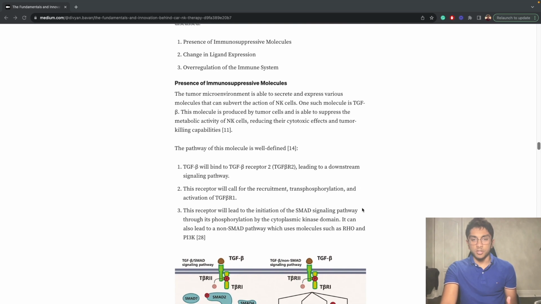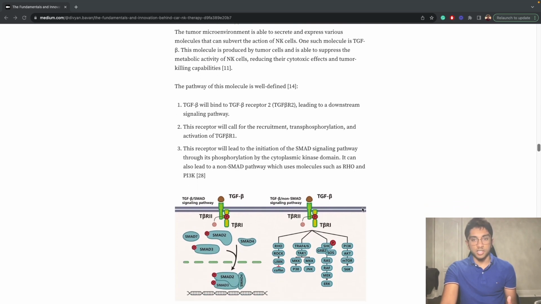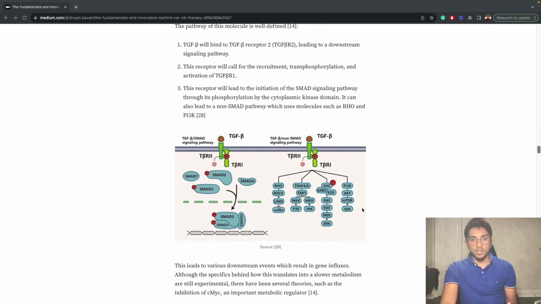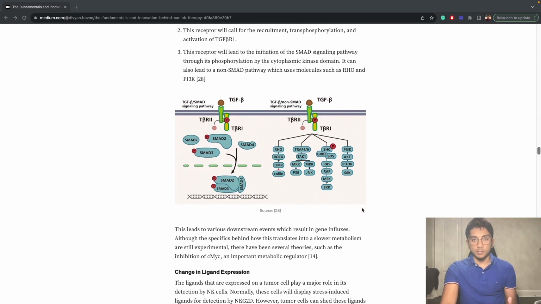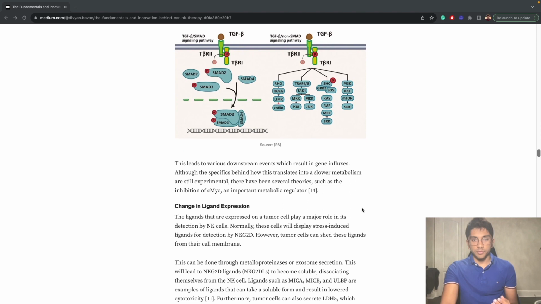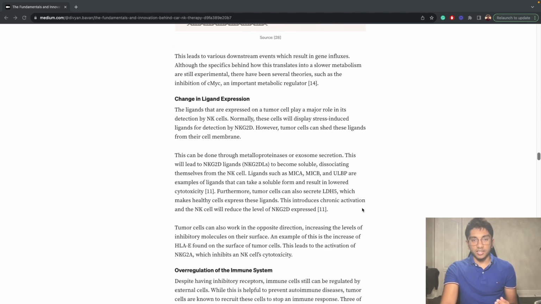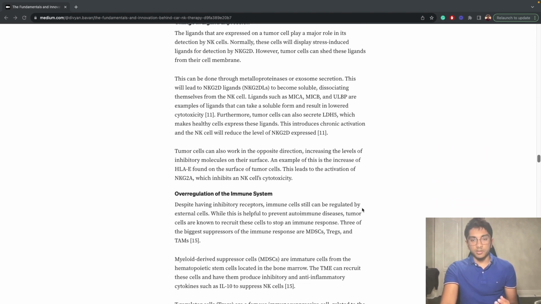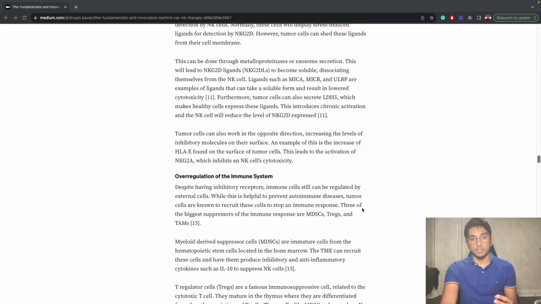There's presence of immunosuppressive molecules. One of these is TGF beta, which basically inhibits NK cell metabolism. Next, we've got change in ligand expression. These are basically reducing the amount of ligands present on NK cells and cancer cells themselves. So cancer cells will show fewer inhibitory ligands, and NK cells, after being signaled, will show fewer activating receptors.